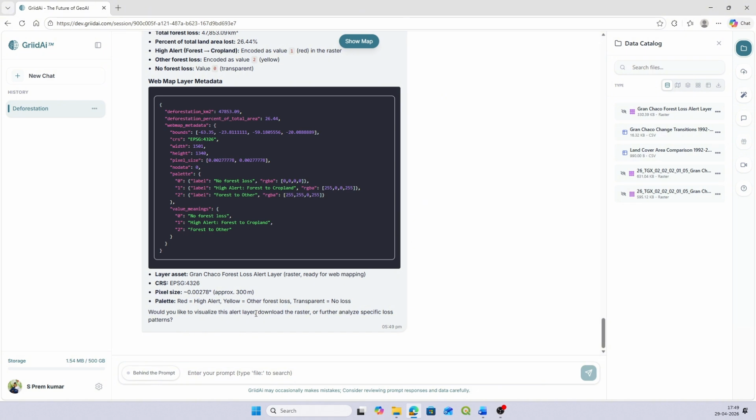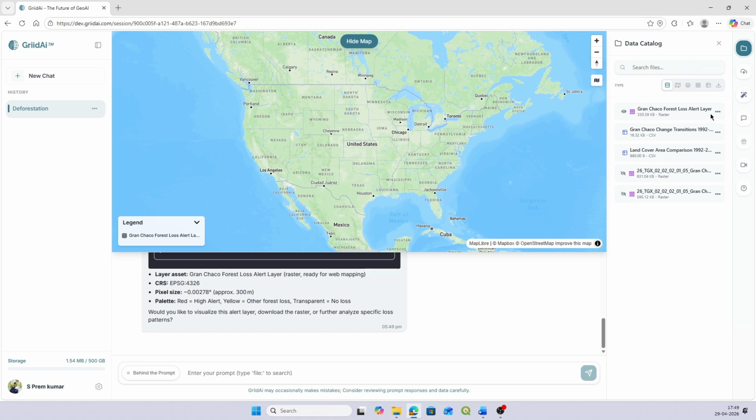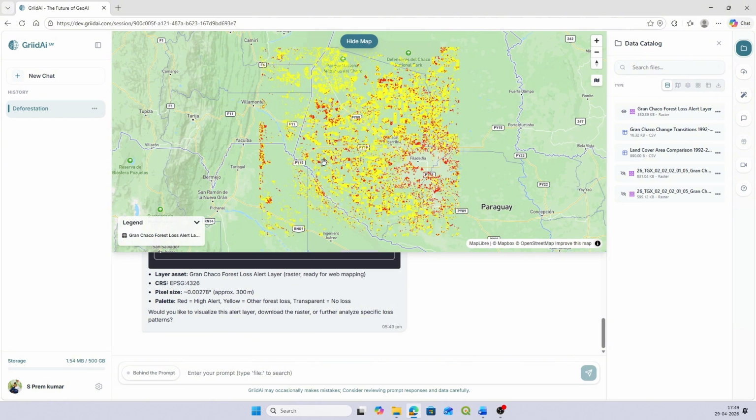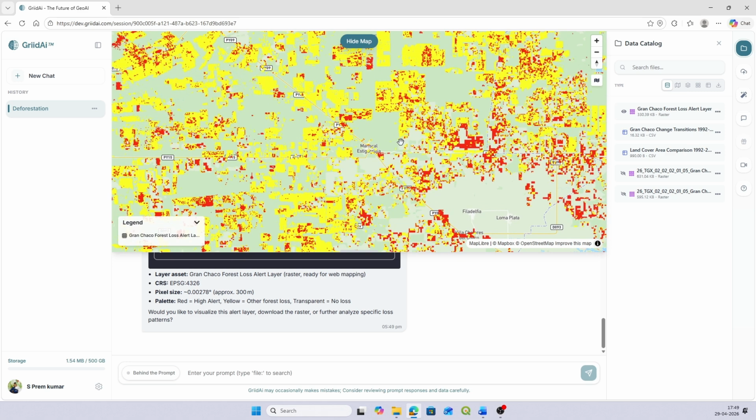So it has given the JSON file code also, as well as it has created the loss raster extent also. Now let us visualize that actually. Yeah. So now wherever you are seeing the red color pixels, it has been changed to cropland, and the pixels in the yellow color, it's basically from the forest to other non-cropland land use land cover.